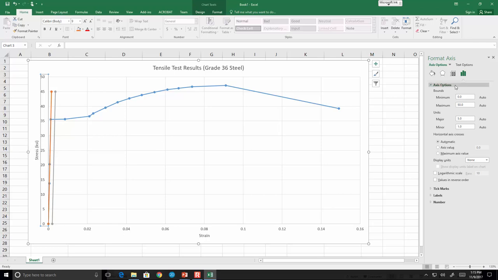Okay. Now look at what we have here. I want y'all to pay attention to this. We have minimum and maximum, where it says 0 and 50. So 0 and 50 says the axis goes from 0 to 50. We have major unit lines at 5, so that's why it says 0, 5, 10, 15, 20, 25, 30, and so on and so forth. But see where it says minor and it says 1? Let me show you something, okay?